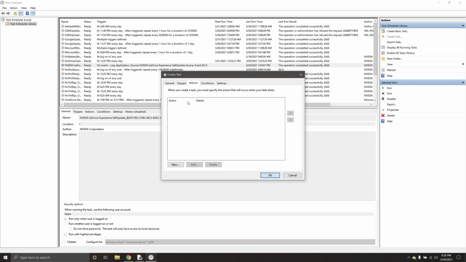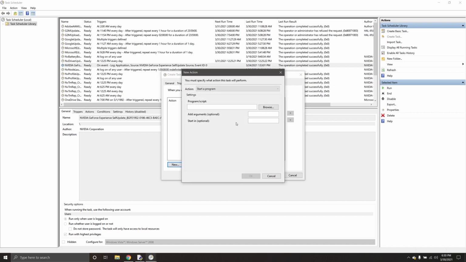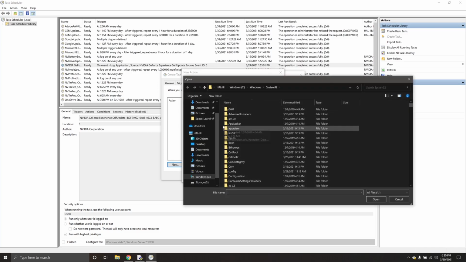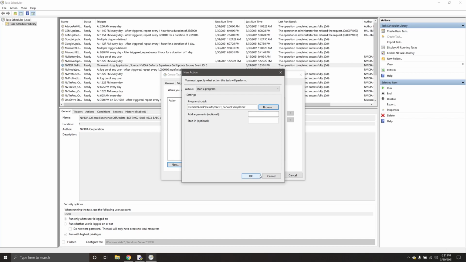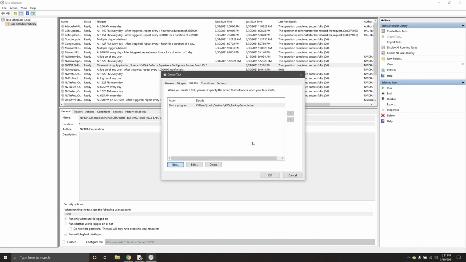Going to the next tab, Actions. This is where we're going to tell it what batch file we want it to run. So I'm going to click New, and we're going to leave it on Start a Program. I'm going to go to Browse, and on my desktop, I've got that batch file. I'm going to click Open, and I'm going to click OK. That's all I got to do for that.